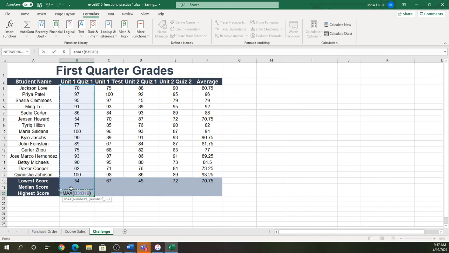We actually don't want to include those in this data because what we're really wanting information for is just the student scores. We don't want to incorporate other calculated data. So I want to make sure that I'm selecting just the student scores so that my arguments are B3 through B17. When you have the function max with the arguments B3 through B17, hit enter on that keyboard.